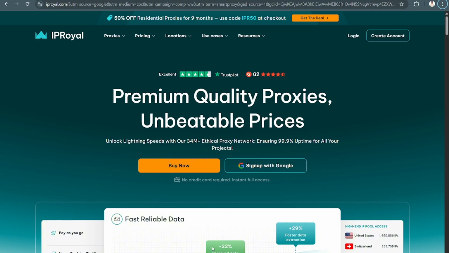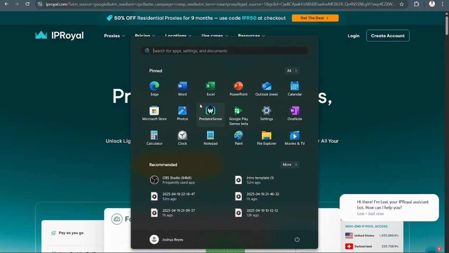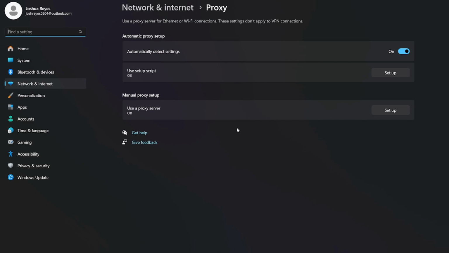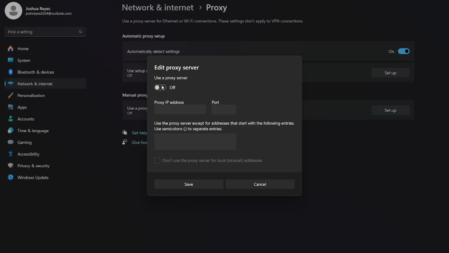So, what you want to do right now is first, open up your Windows tab and then go to change proxy settings, open this, and then quickly click on setup on manual proxy setup. Just turn this on and then enter in your proxy IP address and your port.